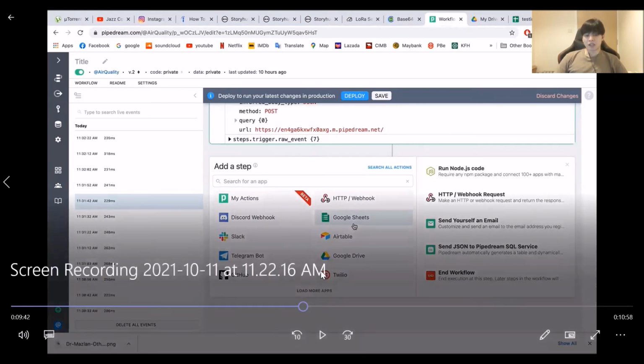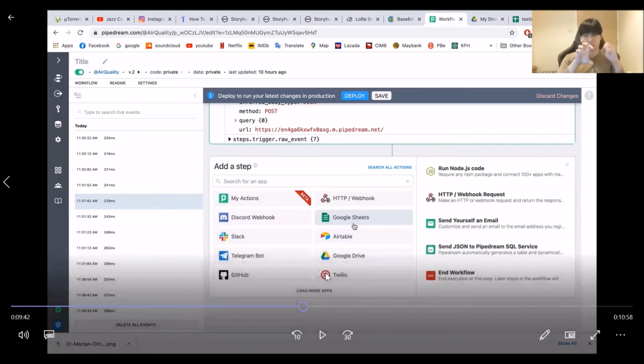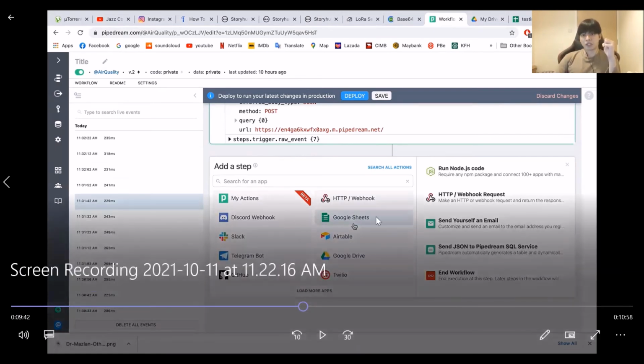So what we have done here is connect the LoRa server with the middleware using integration. The middleware is Pipedream. So we have one server, the middleware. Now we have to set up the Google Sheet as a means of storage. That's what we're doing now.